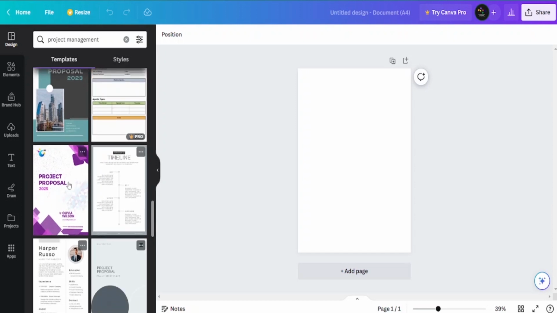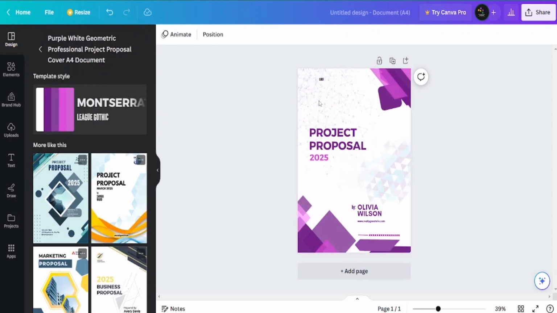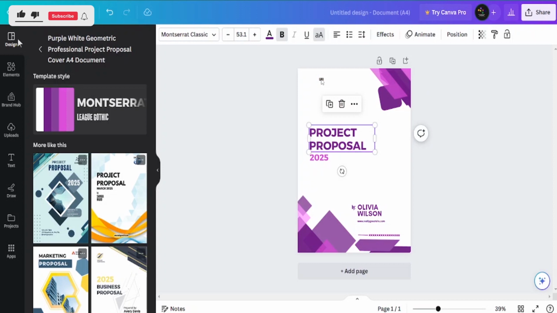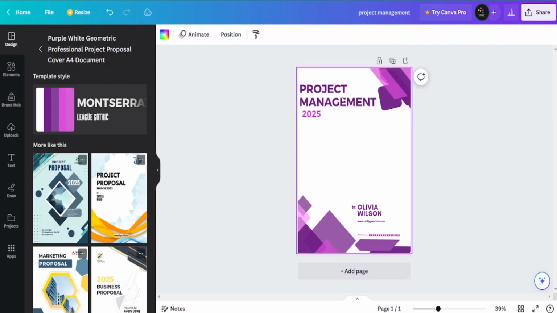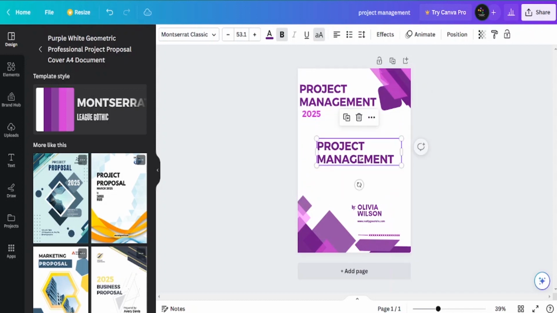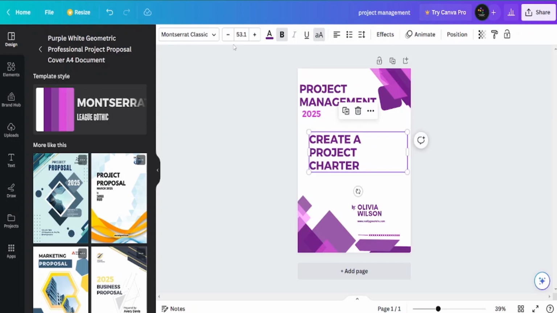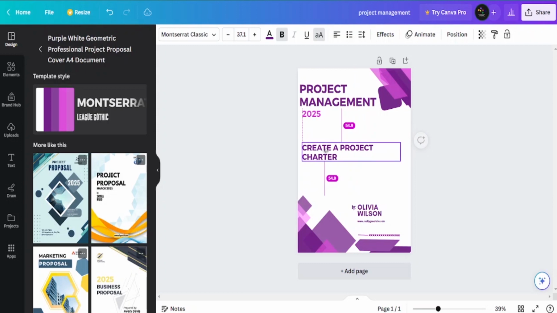So you can select this one, get rid of the logo, get rid of the watermarks, get rid of this here. Then you move to the top. You can change the name to project management. You stretch it out. Then you can copy and paste it. You come here and you type create a project charter. You try and minimize it, move it a little bit, and you stretch it out. Then you can change the name over here. That's it. You now have your cover page created for you.